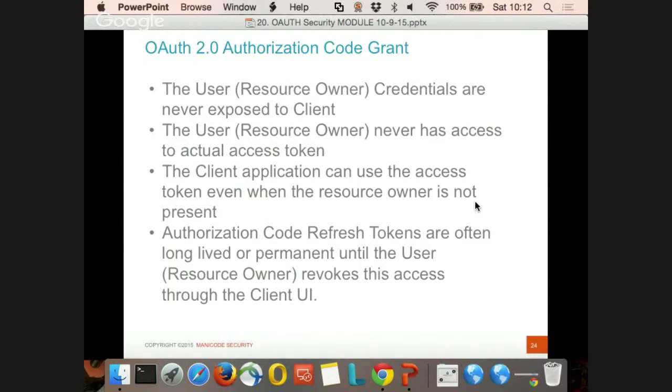The Twitter credentials are never exposed to the Hawaiian t-shirt company. The user never has access to the actual token. The client can use the access token even when the user is not present or logged in, and refresh tokens let you store a token that doesn't provide access in case it's stolen out of the database or something similar.